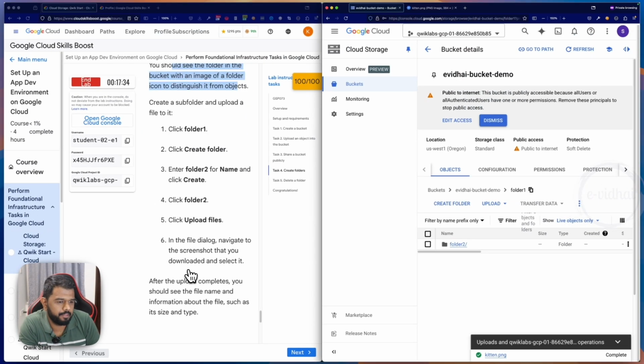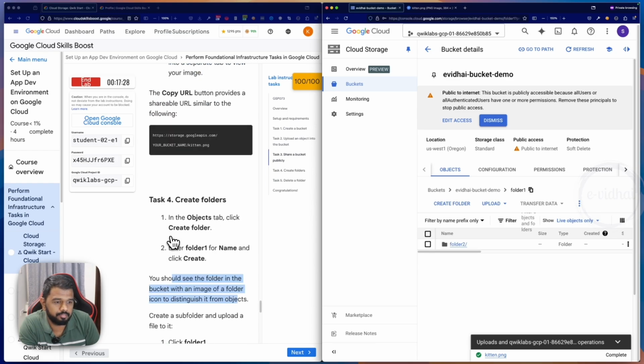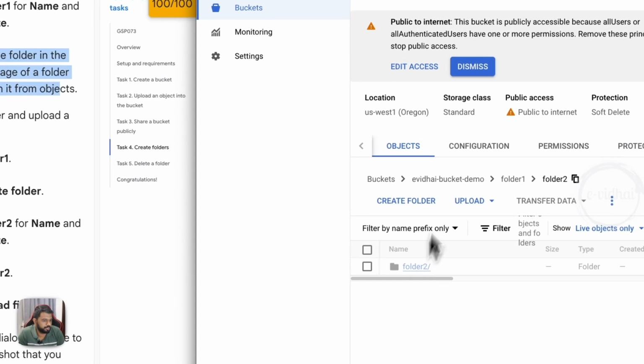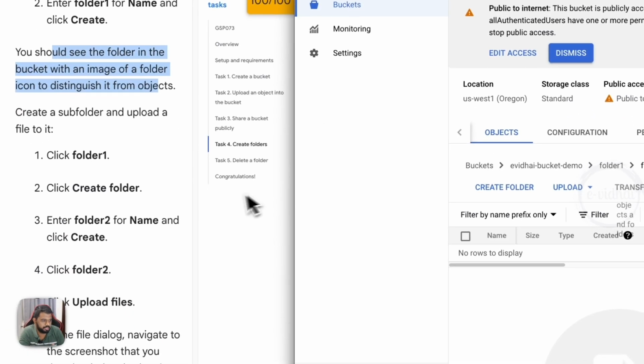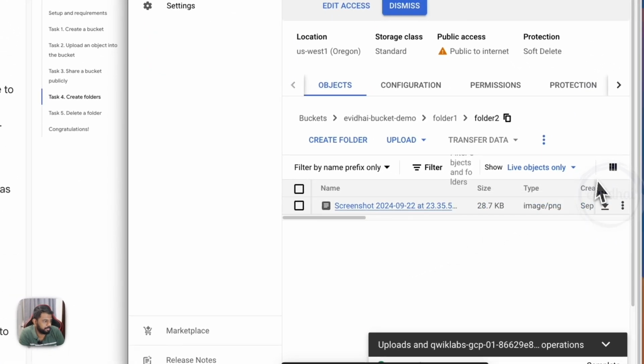And what screens are they talking about? I'm not sure about that. Might be they just expect us to take a screenshot of that. Okay, in folder two to upload the files. To upload files, I just took the same screenshot directly. Yeah, we can see the size and type and everything.